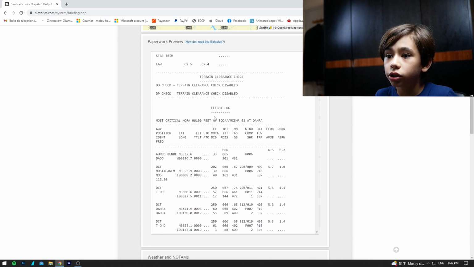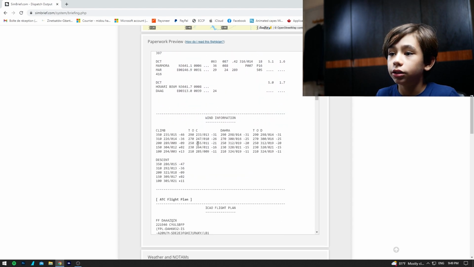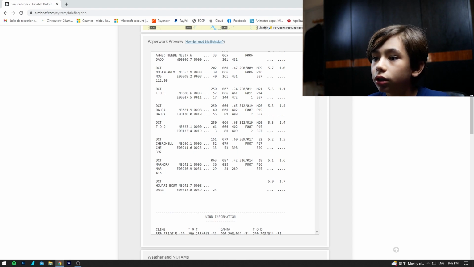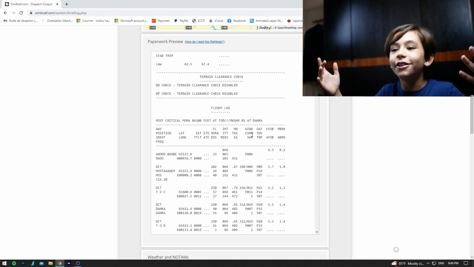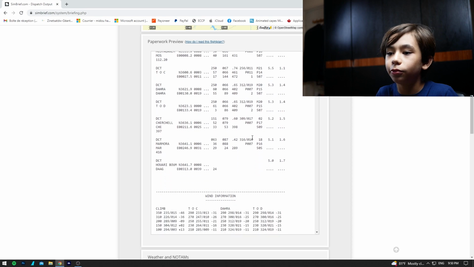And now, guys, this is our flight log. You can find everything that you want. Top of descent, the position. Literally, you can find everything here. It's very realistic. It's like any pilot will do.